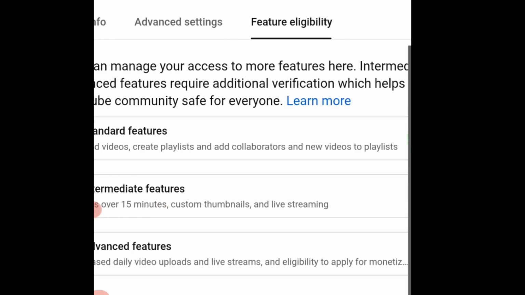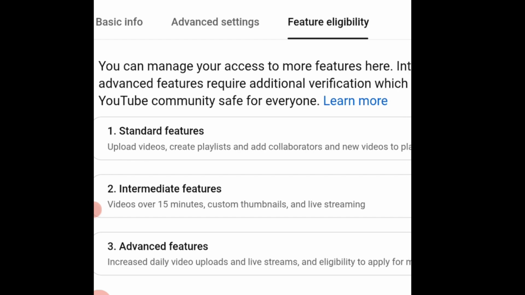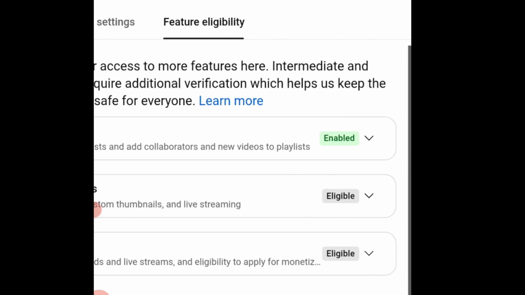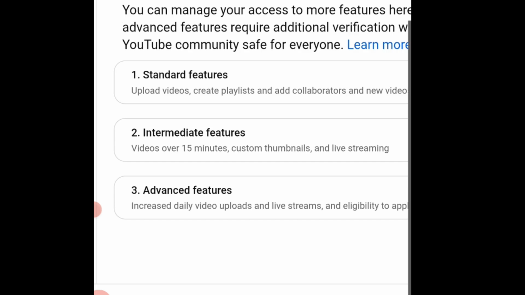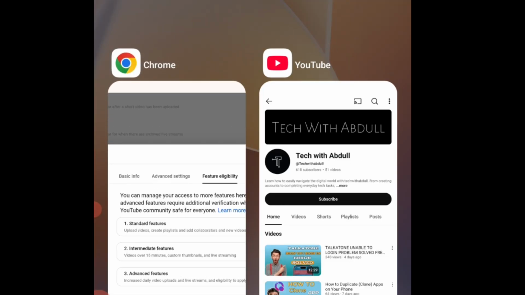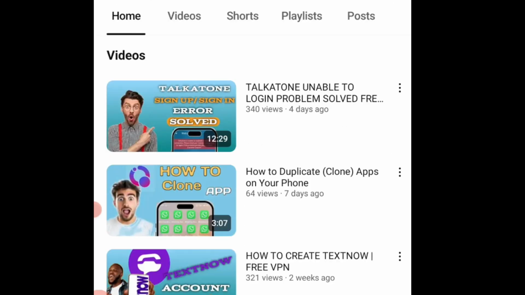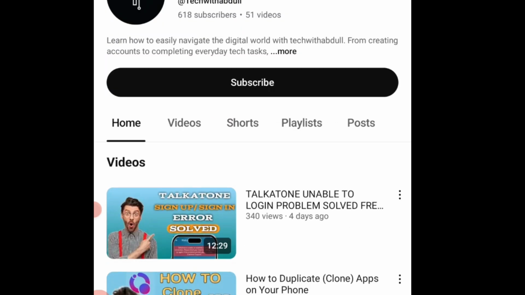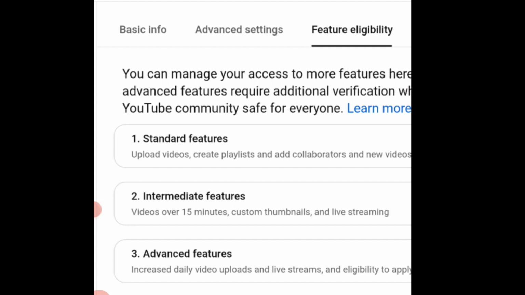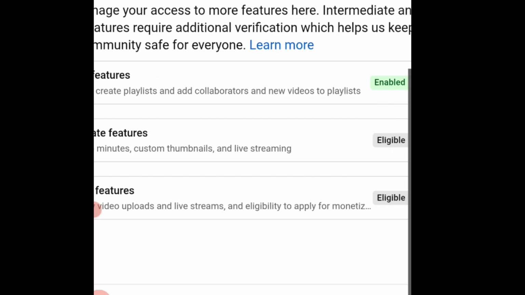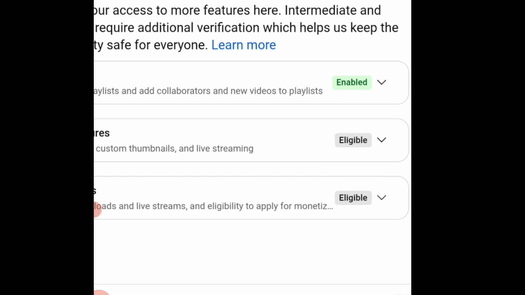If you come here, you can see that standard features were enabled. But if you come here to intermediate features, which is videos over 15 minutes, custom thumbnails and others, you can see I have thumbnails and videos over 15 minutes that I have actually posted. So it was all possible due to this feature that I enabled.